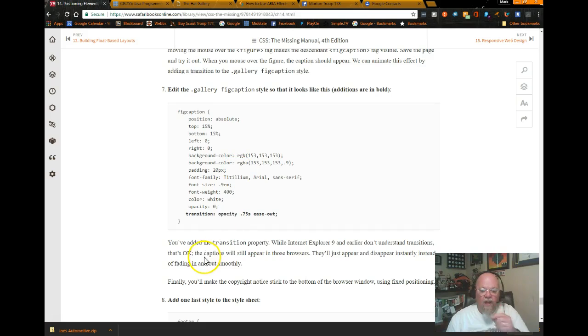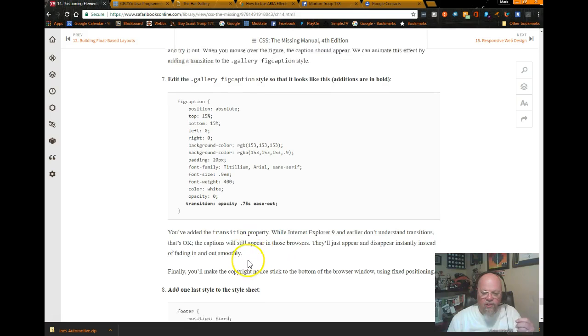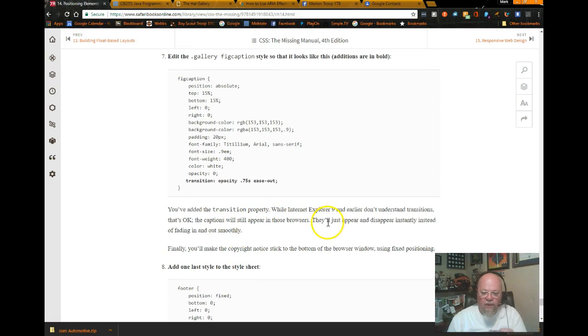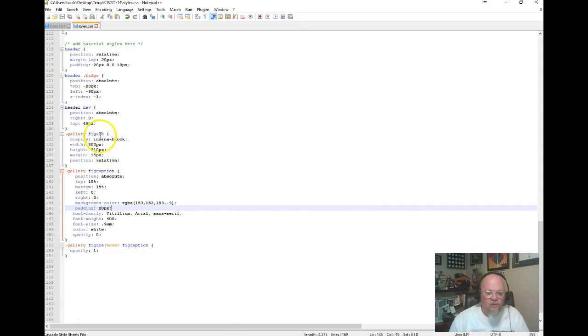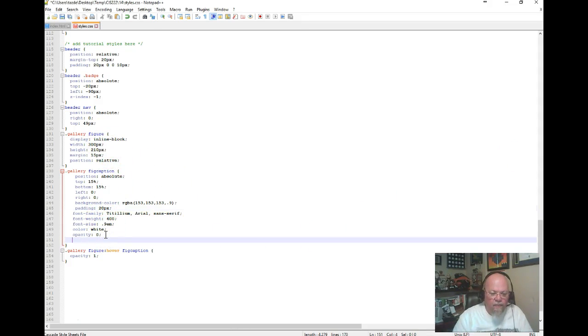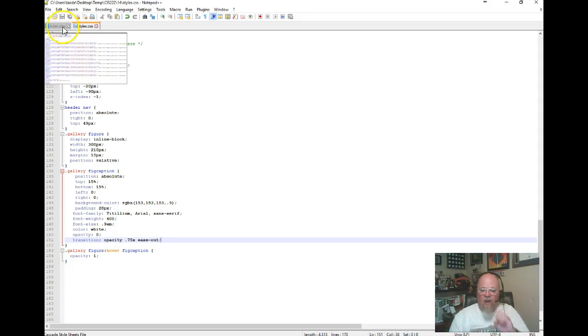so we're going to add this transition property. It says while Internet Explorer 9 and earlier don't understand transition, that's okay. The captions will still appear in the browsers. They'll just appear and disappear instantly instead of fading. So what we want is a transition for our figcaption. This is just our figcaption up here. We want the opacity to be 0.75 seconds and to ease out. That means it's going to basically fade in and fade out.